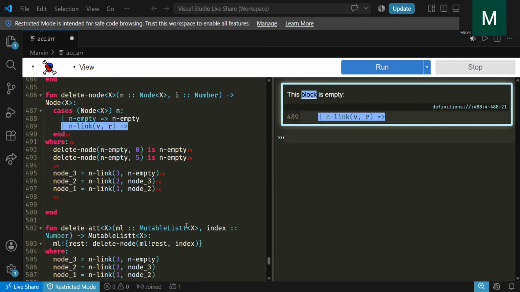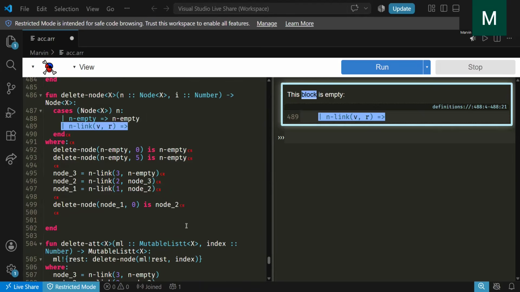So not that. Delete nodes at node one, and then zero should return node two, right?